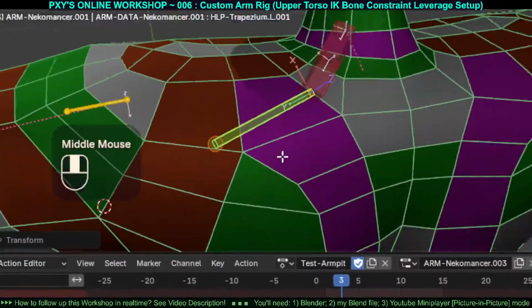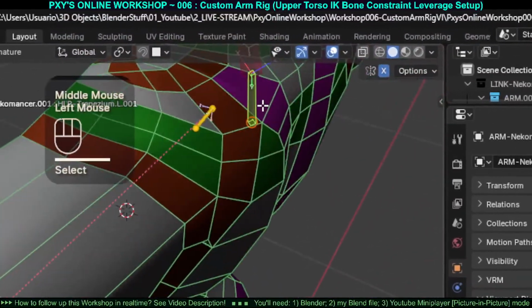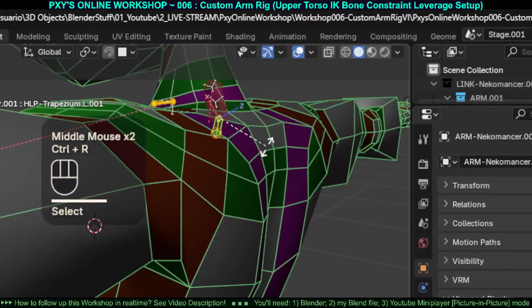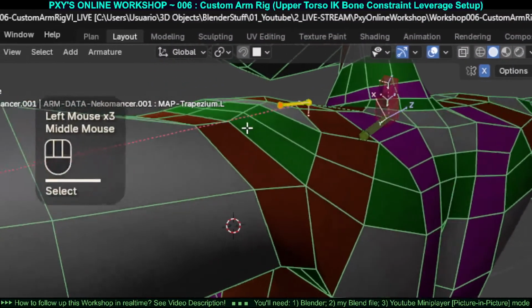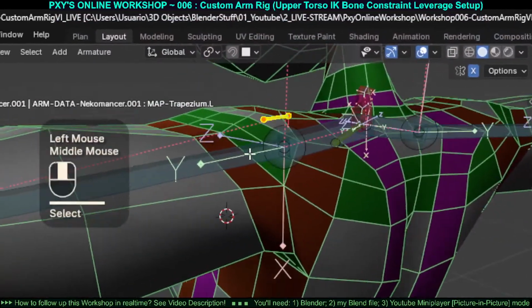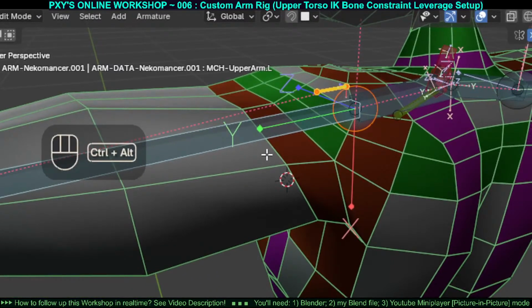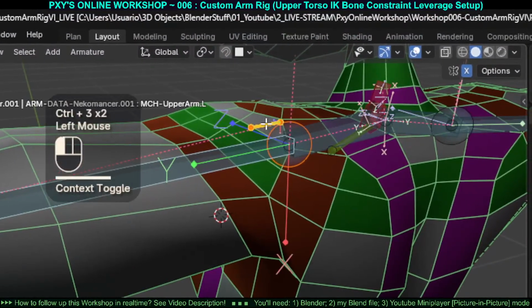But that might be okay. So here we want maybe this bone to also be aligned with the mechanism. So we're gonna select it, shift select the mechanism upper arm, Control Alt A. Okay, it was already aligned with it.